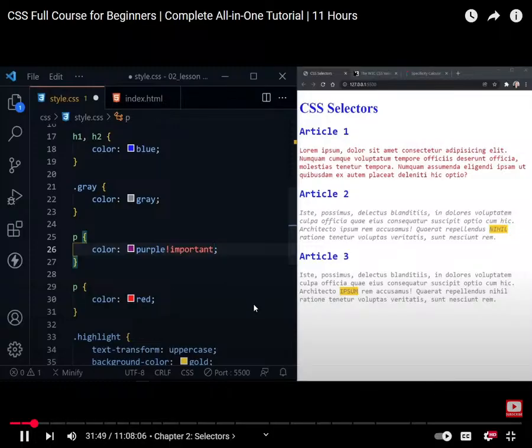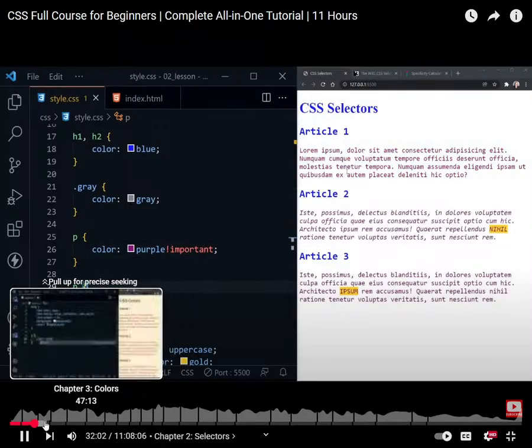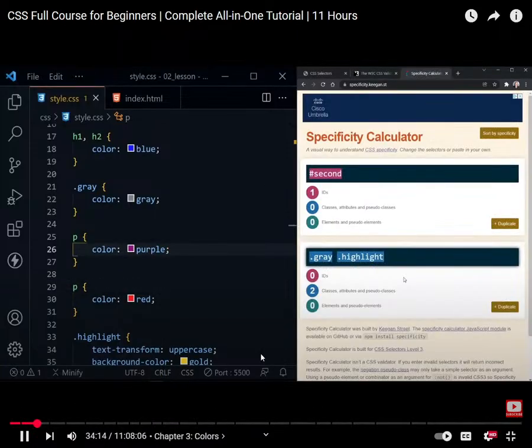Now see how red should be applied to this first paragraph, but with the important flag right here after our purple, the first paragraph is purple. Notice what else happened.